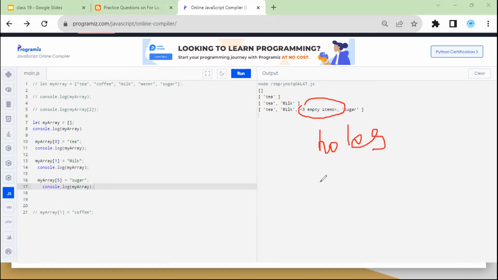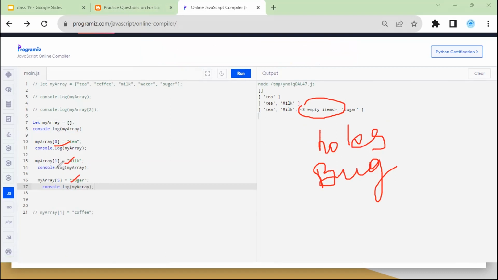So this is like a bug. When you are writing a program in real time, you have to make sure that whatever you are initializing in this way, there are no empty spaces or empty elements. That creates a hole, not even a space. It creates a hole. Okay, are you getting my point? So we should be careful before initializing a value to a particular index.